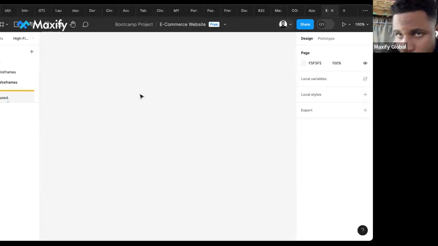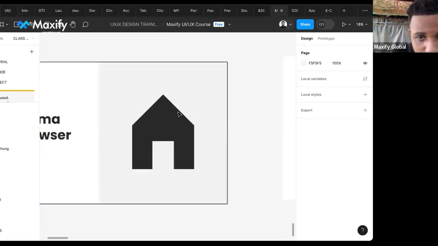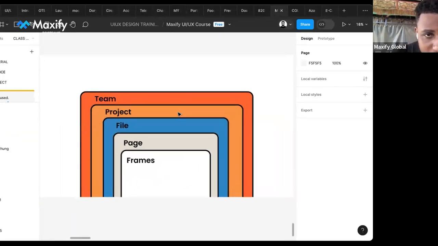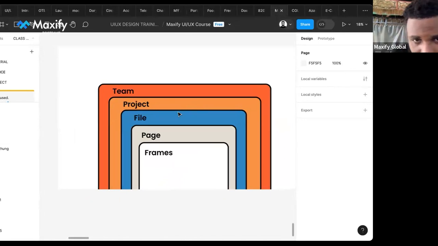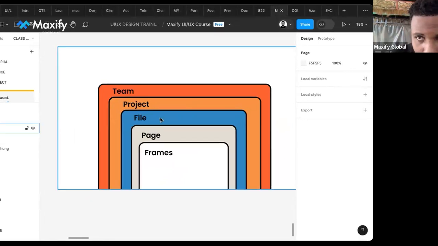Then inside that team, we created what? We created a project. Following this procedure, we created a project, right? And we named that project Bootcamp project. And inside that project, we had the opportunity to create like 4 files. So we created one file which we called e-commerce. Now, inside that e-commerce file, we want to create pages.